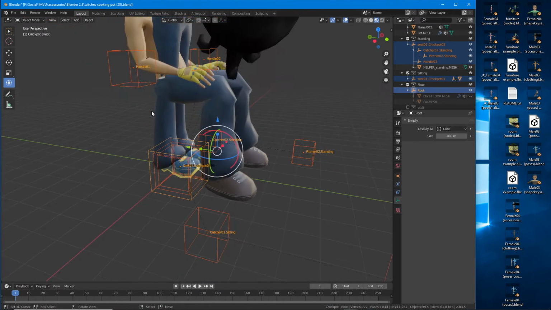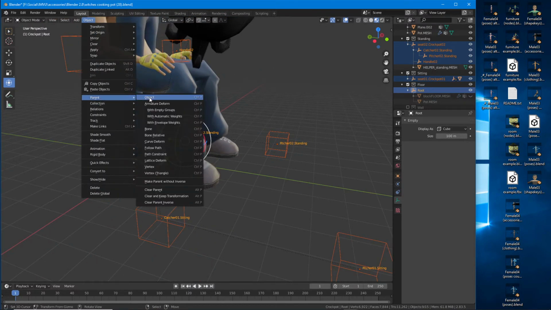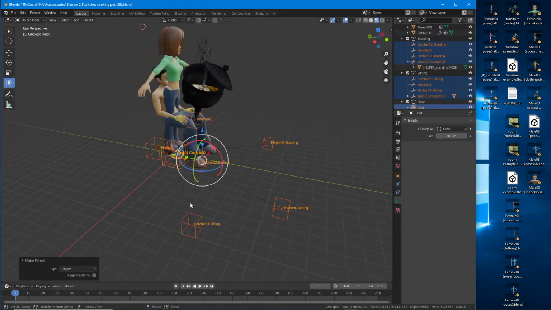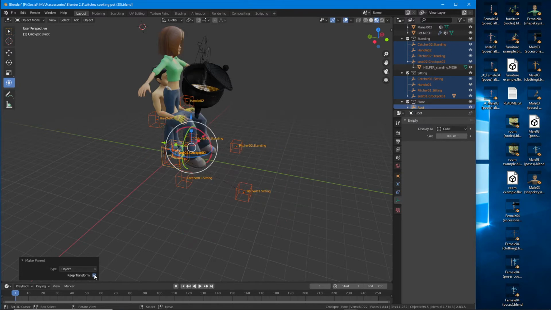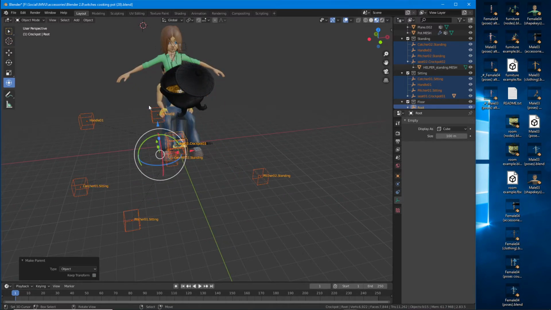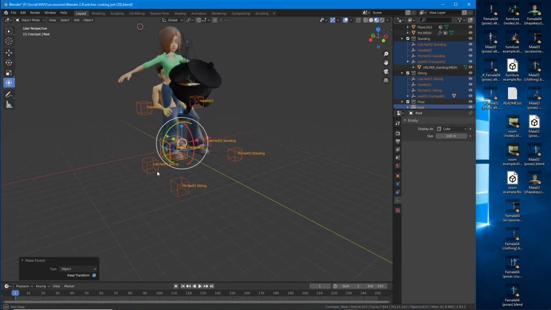And then what we want to do is parent these. So object, parent, object. And we want to make sure in this particular instance, type is set to object and keep transform is set. If we watch what these nodes are doing, that's why we use keep transform. If it's not set, Blender ignores their position and resets them back to their defaults before everything is joined together.